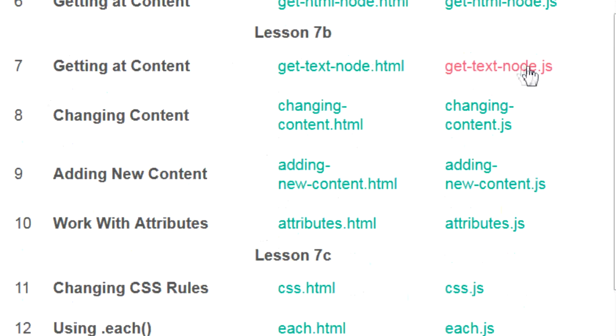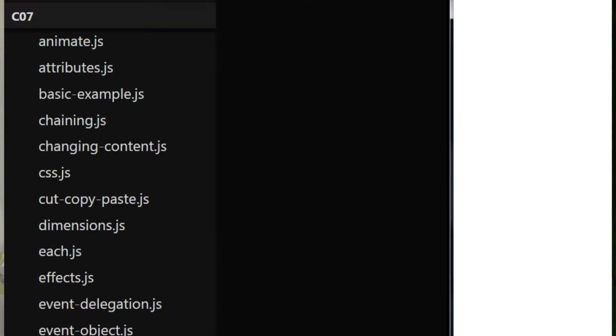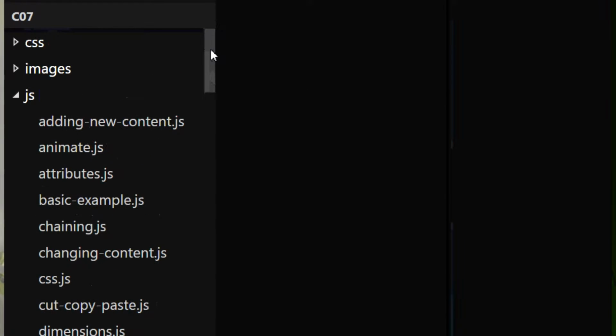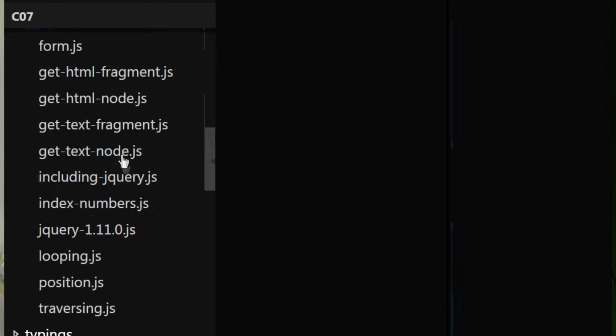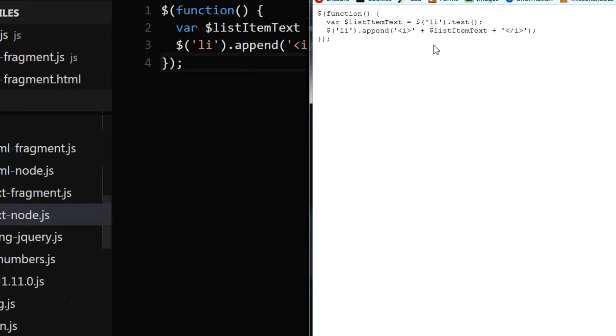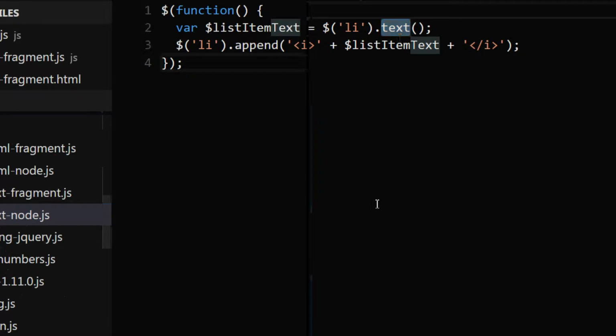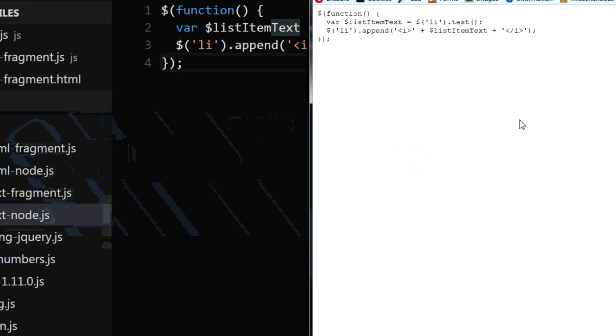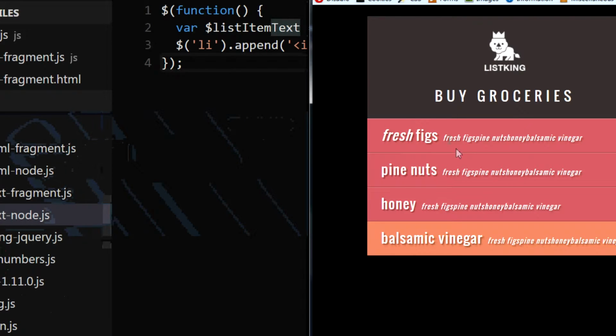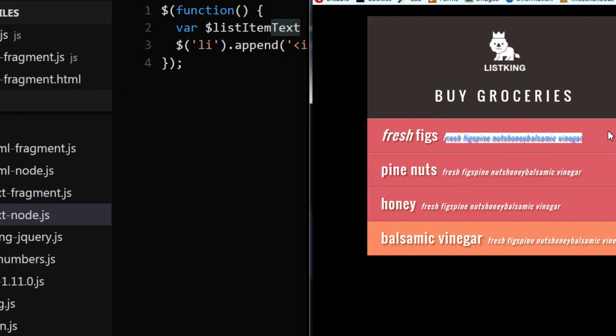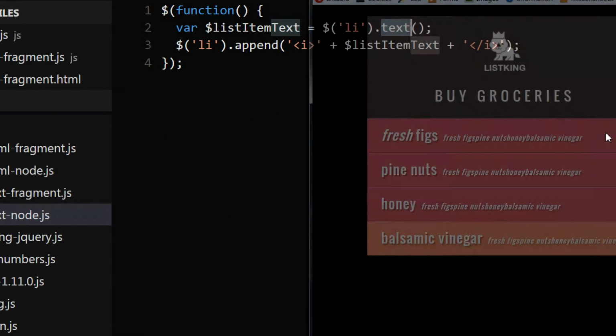Now if we want to add a text node, we do the same thing over again. Get text node. Okay, text node. So instead of HTML, we're grabbing only the text, and we're appending it. So it should look very similar, except it has all the values.